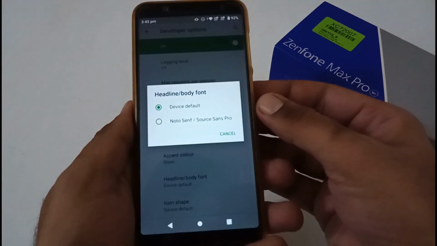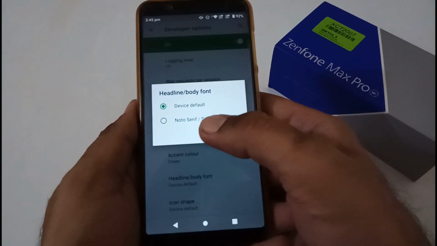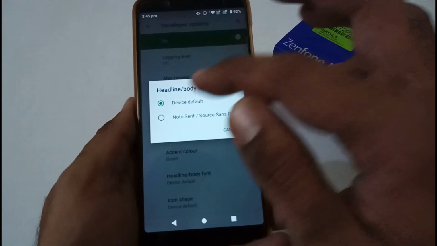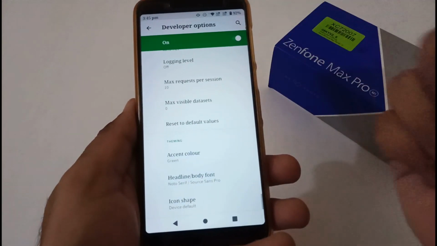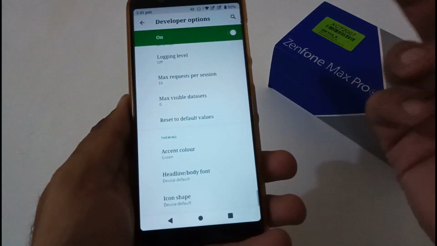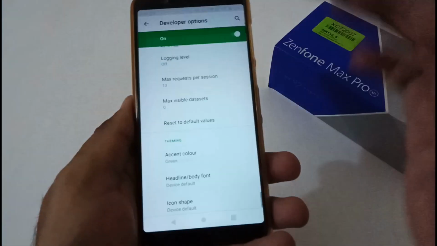Apart from this, headline or body font. By default it is device default. Either you can change to Noto Serif or Source Sans Pro. So it will change accordingly. But I would like device default, even in my accent color.